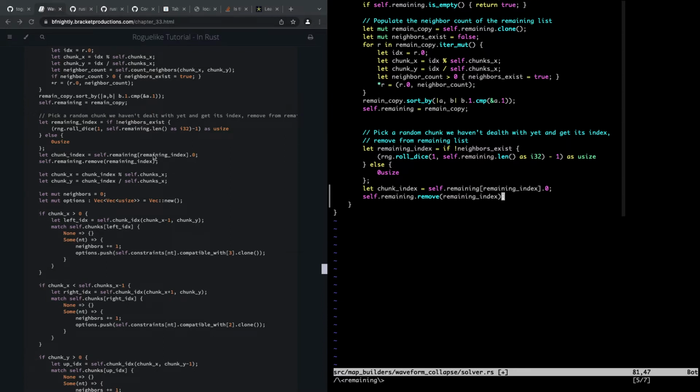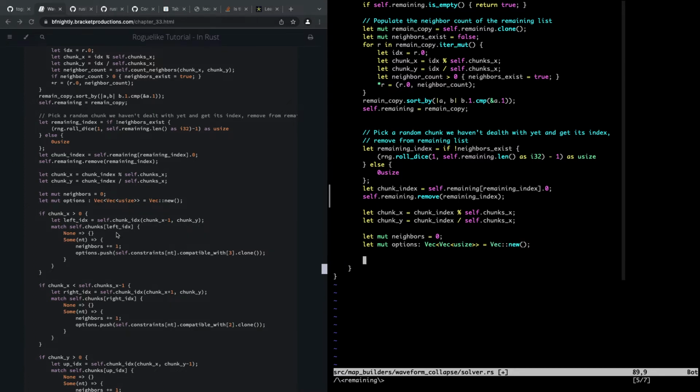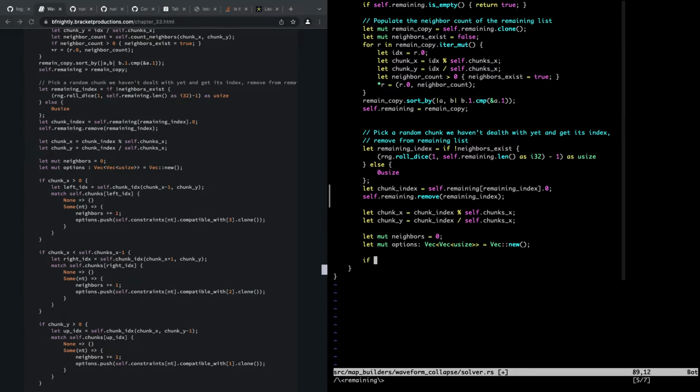Okay. So we grab it here, we remove it from the remaining list, and now we're going to say these two lines of code again, except it's going to be chunk index, right? And then let mut neighbors 0, and then let mut options, Vec, Vec usize, Vec new. And then we're going to check chunk x and chunk y. Okay, so if chunk x is greater than 0, what are we going to do?